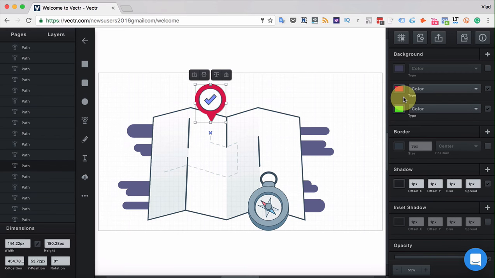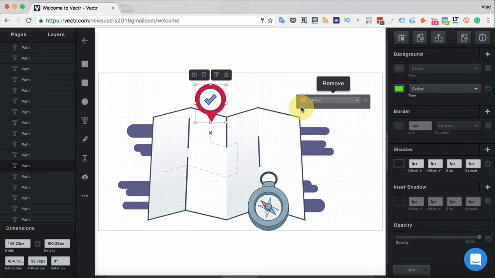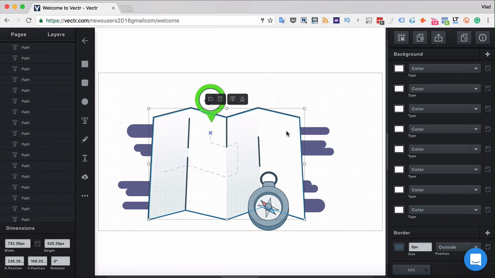We can remove the background permanently by dragging it out of the filters panel into the working canvas, and it will disappear. You can also set the background to be an image. Let's see how that works. Let's select the general area of our map.